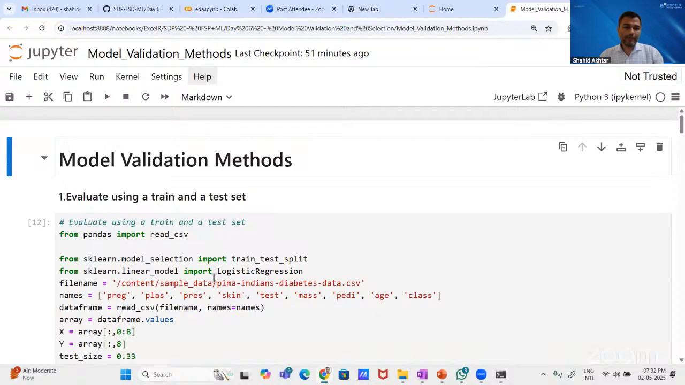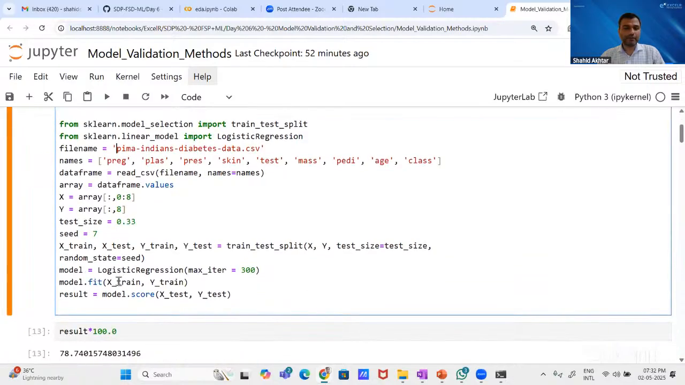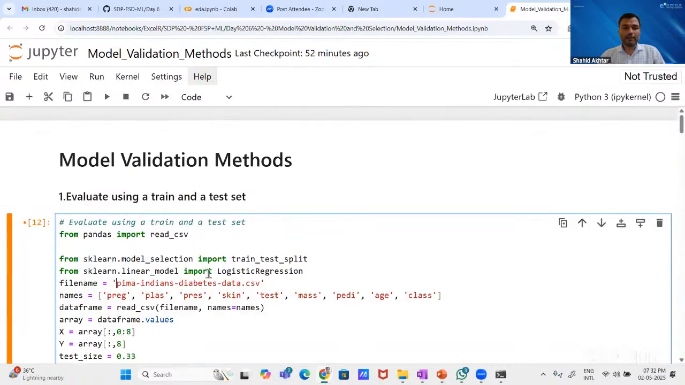You have to change this one because I worked in Google Colab, so I have given the respective path. So you have to give your respective path. If you have your data set in the current working directory where you have this model validation methods notebook, it will open. If you have the data set in a different directory, you have to give the relevant path. We will understand all the things one by one.